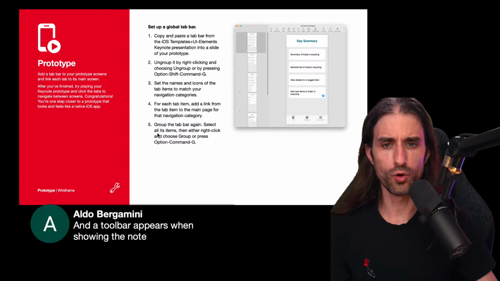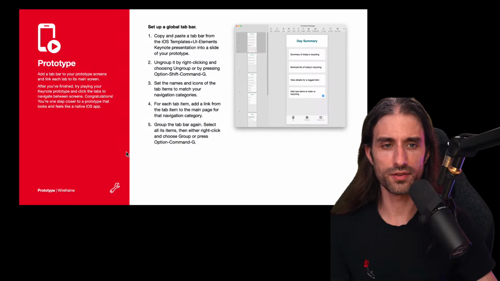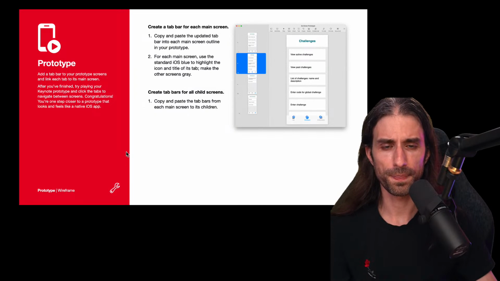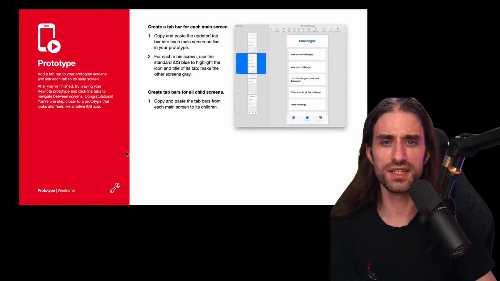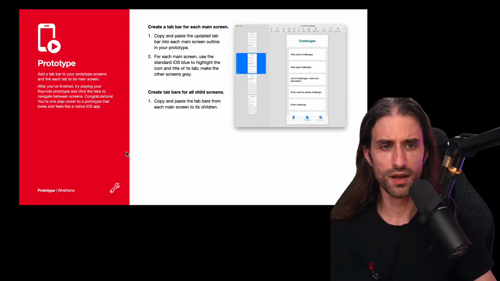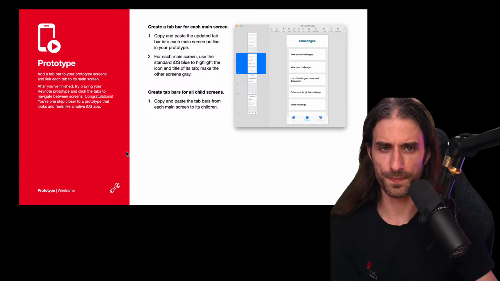Okay, and then they say group the tab bar again, so that when you modify it, you move it all together. And then you just copy and paste the tab bar on all of the other views. Okay.